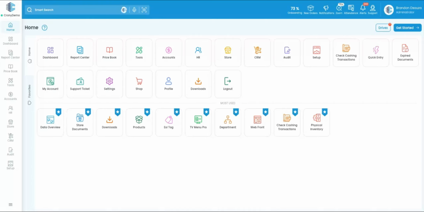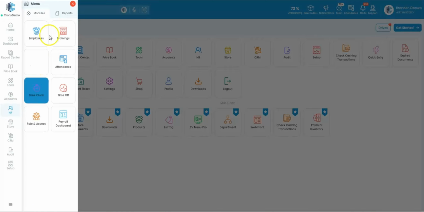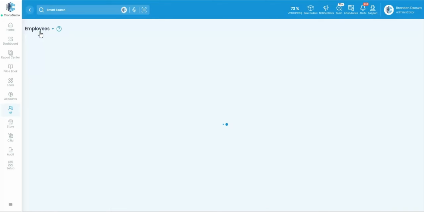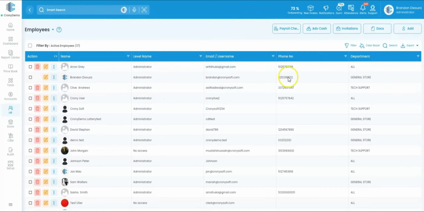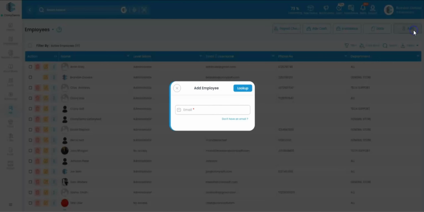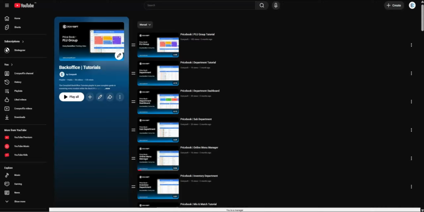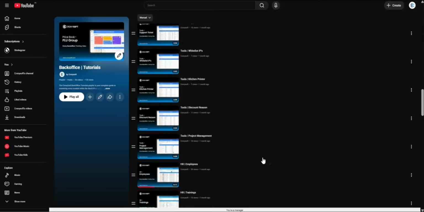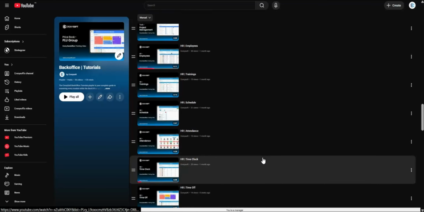Now, the next step is to add employees and register their facial recognition profile. To do this, go to the Crony back office, open the HR module, then go to the employees section. Over here, you can create or add the employee who will be using the time clock device. If you need help creating employees, you can watch our employee video in the back office tutorials playlist for a complete walkthrough.